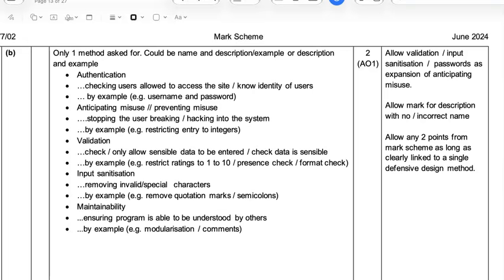Allow a mark for description with no incorrect name. So that's what I mean by there's no ... after each name. And then allow any 2 points from the mark scheme as long as it's clearly linked to a single defensive design method. So you've got to stick to one and not go into two different ones. So you can see it is really important to look at the answers because by doing that, you can see how they expect you to answer it. Because if you pick two different things and thought, oh, I can think of something else, I'll put that as well, to try and get your second mark, you wouldn't have got a mark. You only get one for each type.